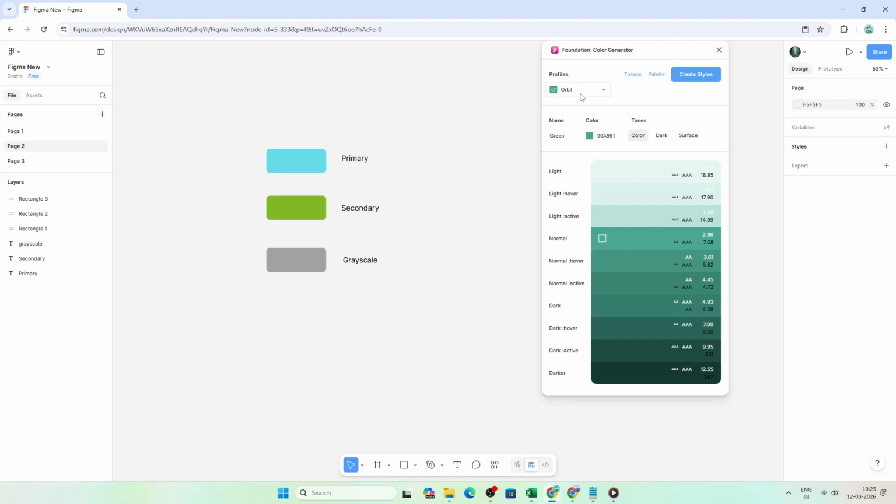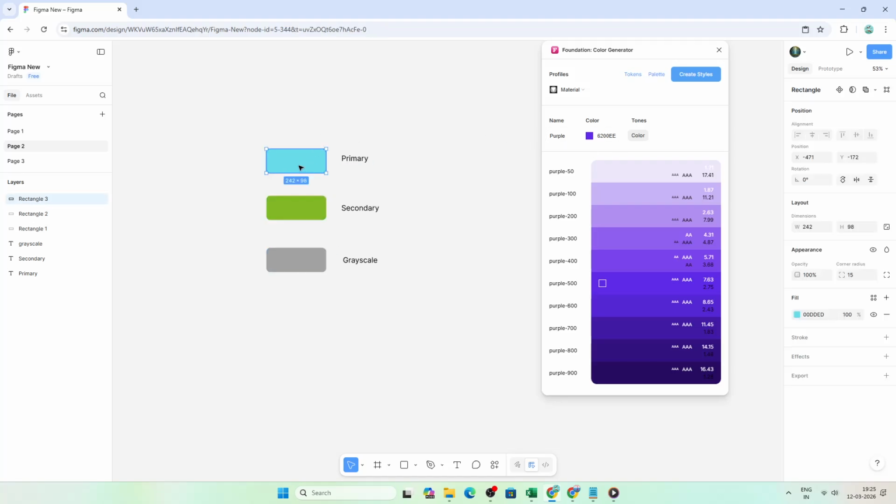Inside the plugin, locate the Profile drop-down and select Materials. This profile produces well-spaced steps that work nicely for UI design. Next, choose the base color you want to scale. In Figma, select the object or swatch holding that color. Open the Fill section in the right sidebar and copy the hex code.